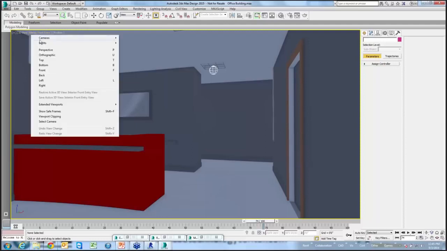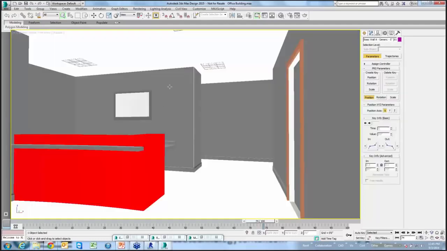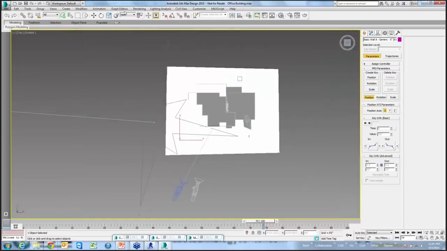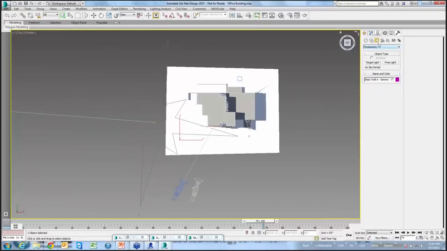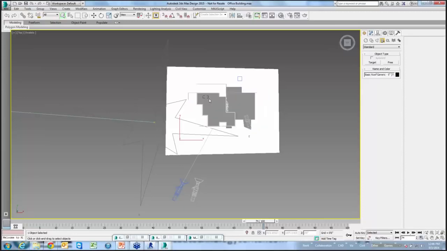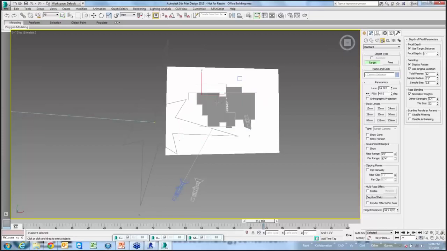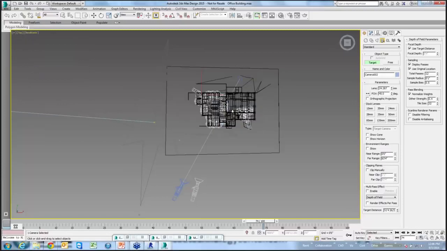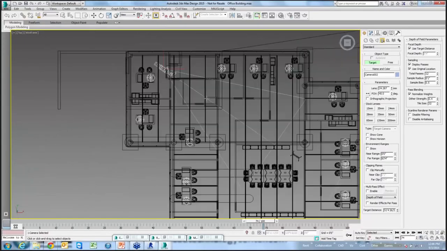So what I think I'll do real quick is switch to a top view. I'm going to place a camera. Hopefully we'll be able to see this. I suppose I should probably turn my wireframe on. And there we go. Here's that new camera I placed.